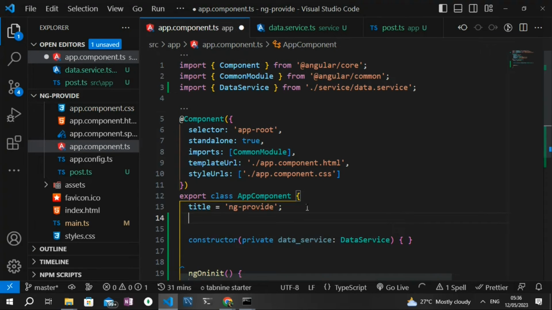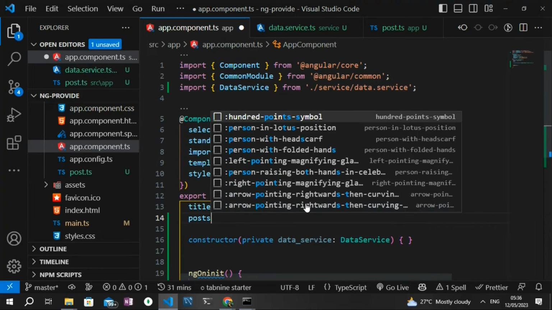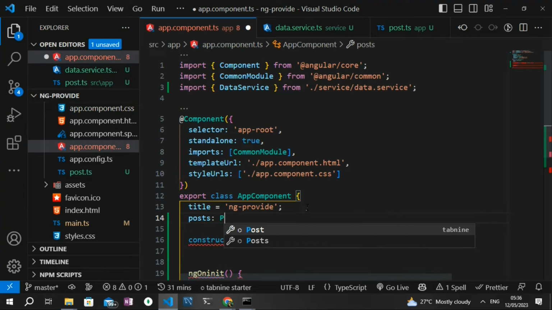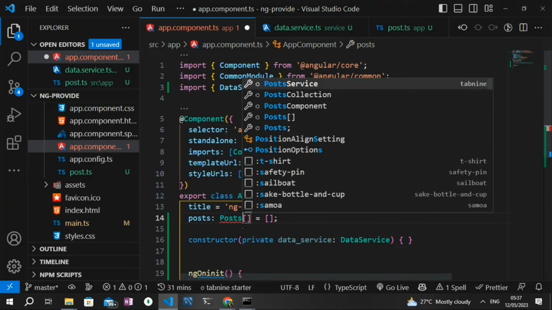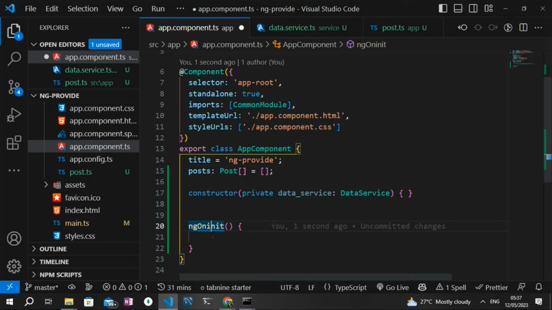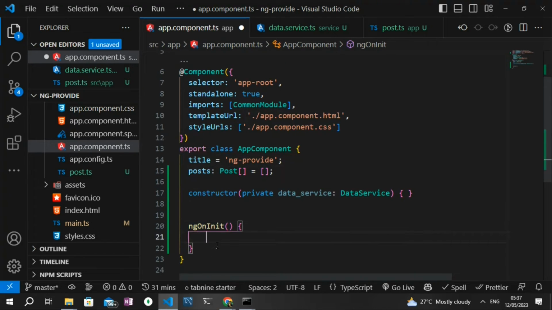Next up, we need to create some variables. The first variable I'm going to create is posts. This is going to be of type Post, which we've created in our interface, and we're going to set it equal to an empty array for the initial value. I need to import the Post here as well. I didn't spell ngOnInit properly. It's supposed to be an uppercase I. So with that, we are good to go.